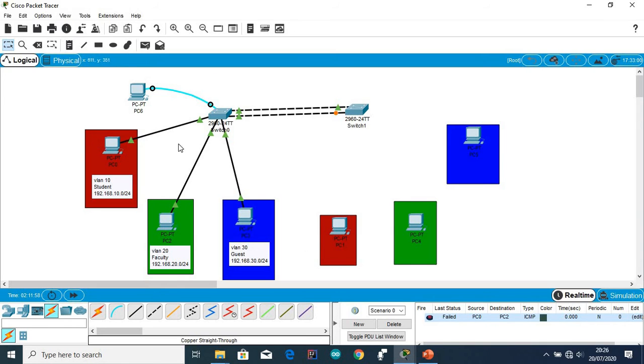But right now, even if I pick a PDU and send it from this person to this person, that is, even if I try to communicate from faculty to guest, the communication can't happen. But let me show you something.